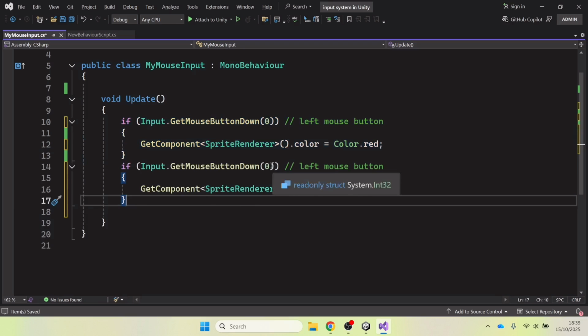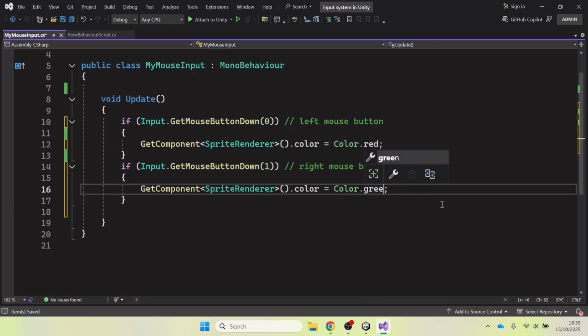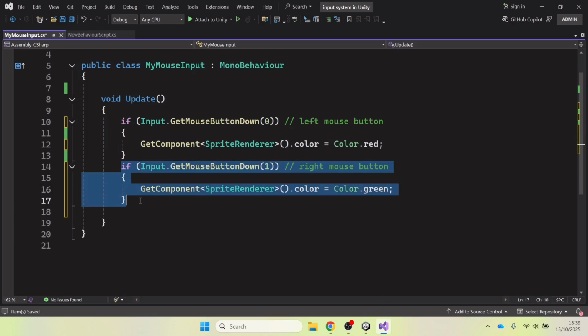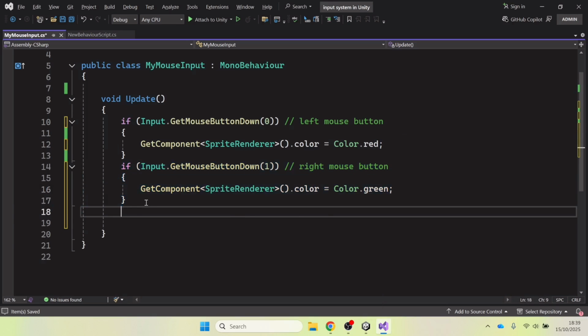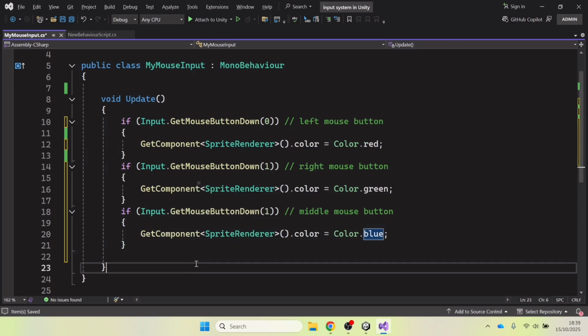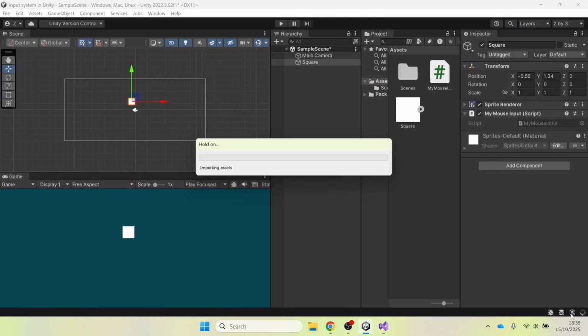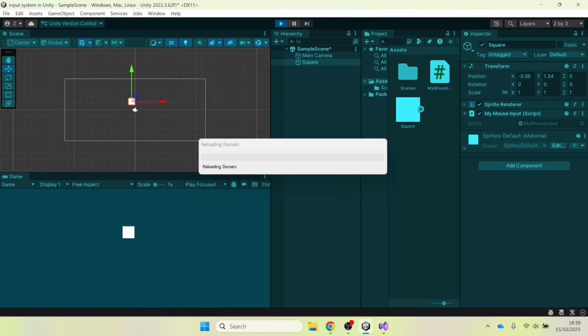And this is going to be button 1, so that's the right mouse button, and in this case I'm going to make my color green. Then I'm going to copy and paste that one more time, and this is going to be middle click. I'm going to make it blue. So let's save that, go back here, make sure everything compiles, and now I'm going to press play.